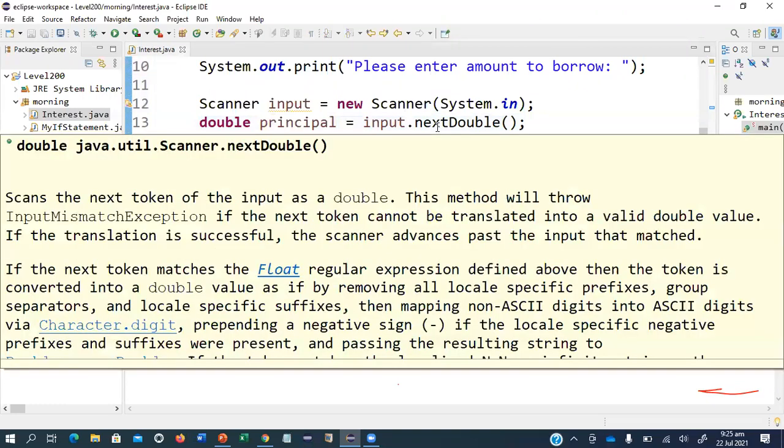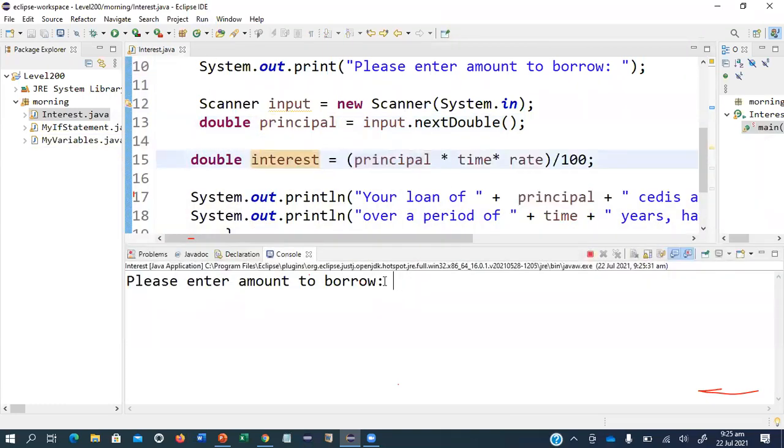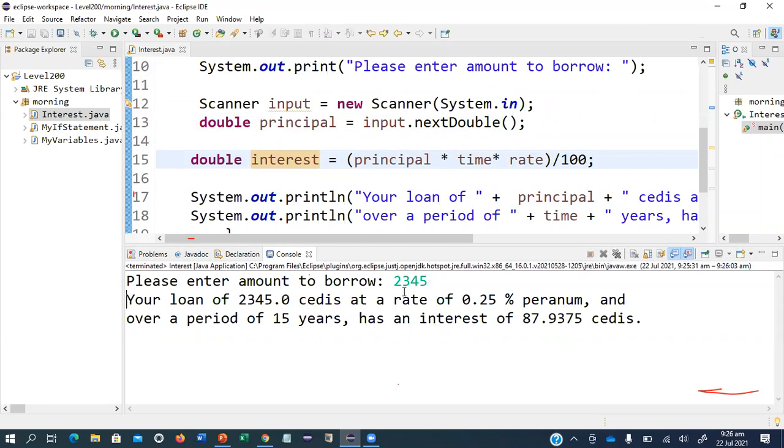So when your user now types something, say that this is what I want to borrow, and I enter, then it will tell me your loan. Because I've told you that I'm borrowing 2345, it says if it is 2345 you are borrowing, that's the rate and that's the period, and then that's your interest you have to pay.